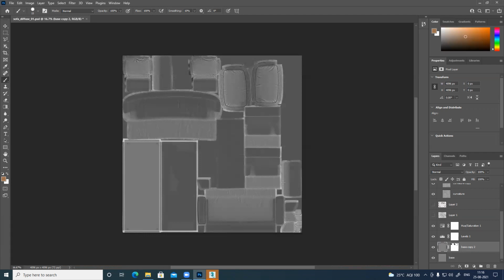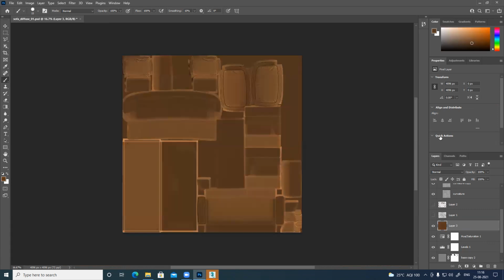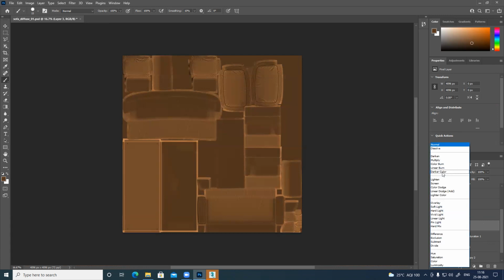Shape, like pattern. So on top of this, I need to add color. So one more layer. This brown is already selected. Alt Delete, fill the color. If you want to make it dark, you can make it dark. That's absolutely fine. Then multiply this.